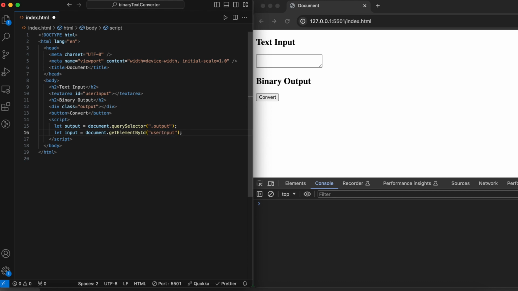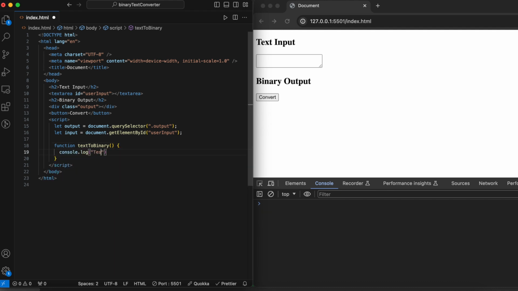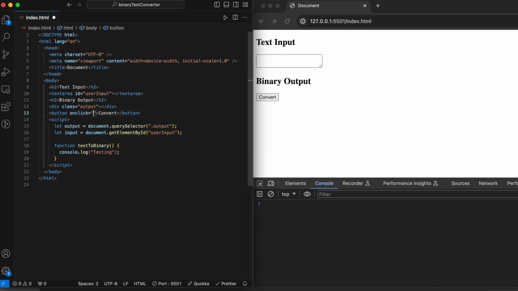Cool, so how are we going to convert the text? Well, we can create a function that will convert text to binary. I'll name a new function and call it textToBinary. Let's go ahead and put a console.log of "testing" inside of the function to make sure that we can target it correctly. I'll add an onClick attribute to our button and then call the textToBinary function like so. Now let's hit save and double check that we can target it.